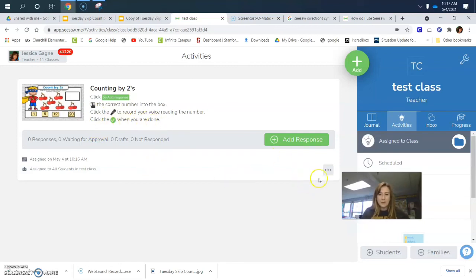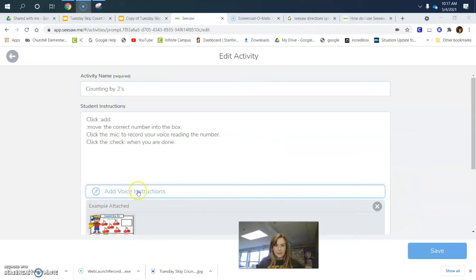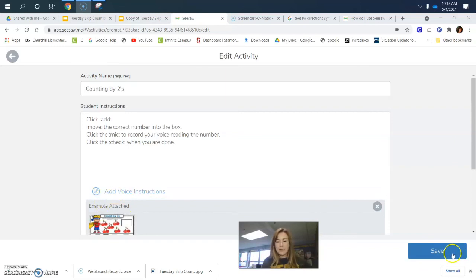So I would also like to record my voice, and so I'm going to edit the activity, and I'm going to add the voice instructions here as well. I can't do that since I'm using the mic now to record my voice, but you could do that after and then click save.